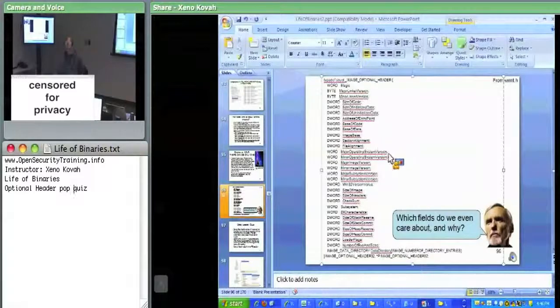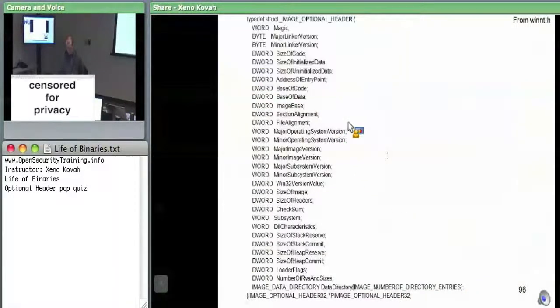We care about section alignment because we... I heard we care about section alignment because we... Is that a backing off on answer, or... All right, so, yeah, could be.